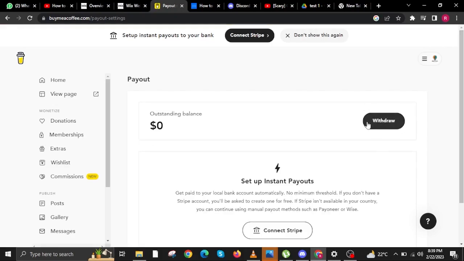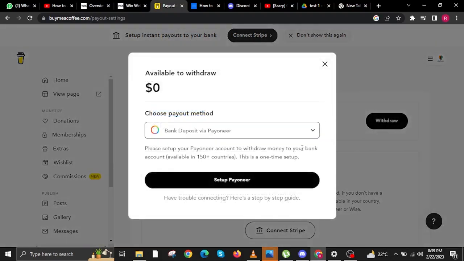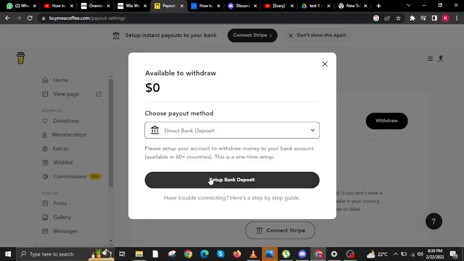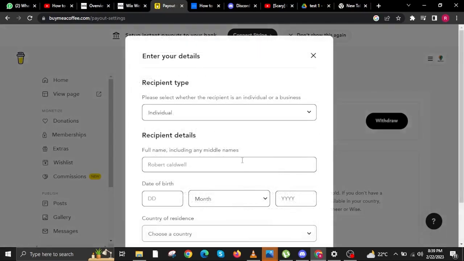In here, there is a button that says Withdraw. Of course, you need to see if you have your outstanding balance topped up. Once you click on Withdraw, you can choose a payout method. Once you click on the drop down, there are a lot of options. Direct bank deposit is also one of the best ways.